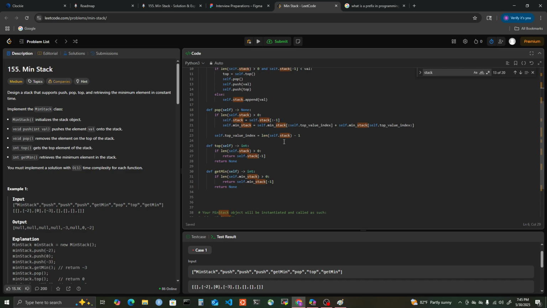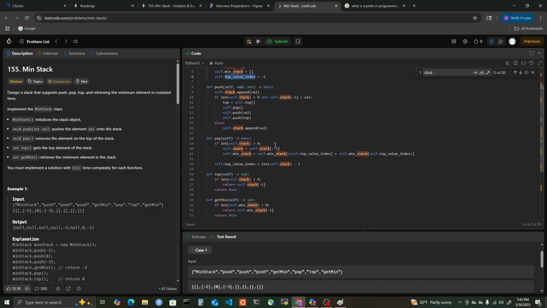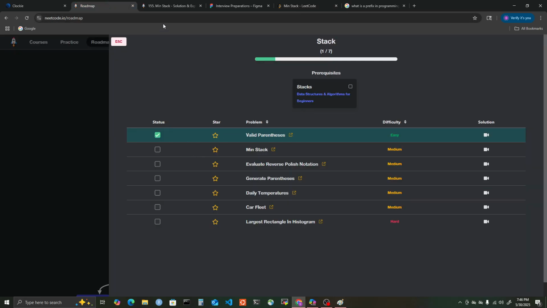Wait, what am I doing? Am I trolling? I am trolling. Dude, I have no idea what I'm doing. I was trying to store a pointer to where the top value is, but this literally makes no sense because I'm not even tracking it properly. I didn't even realize until halfway through. What I was trying to do is have this be the index value of the min stack, but that's not correct. Fuck it.